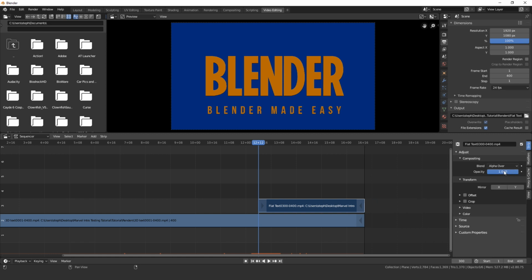Over on the right side, we have the opacity. I'm going to be setting this to 0. Then hit the I key on that value right here. We're going to be animating this opacity value.